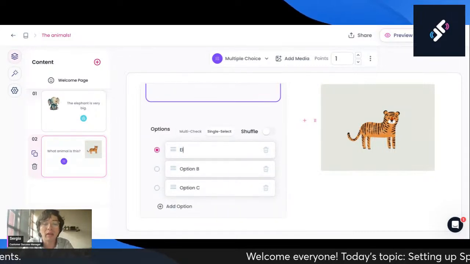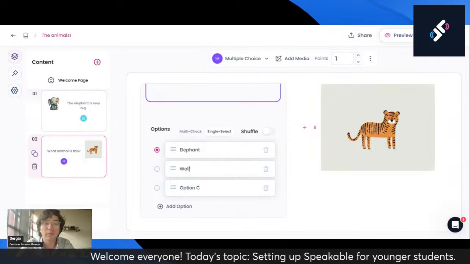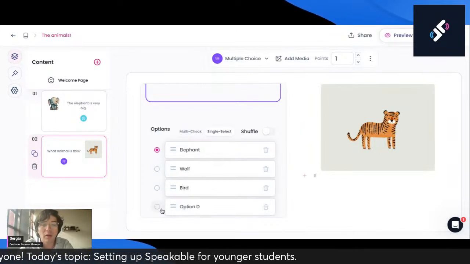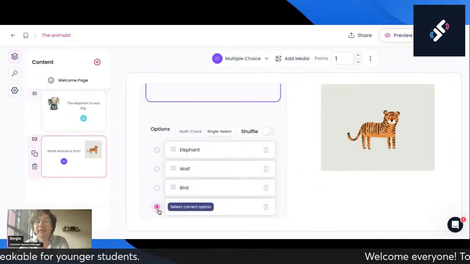Option A is going to be elephant. Option B is going to be wolf. Option C is going to be bird. Option D is going to be tiger. And of course, we're going to select this one.